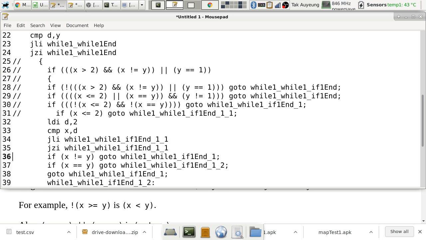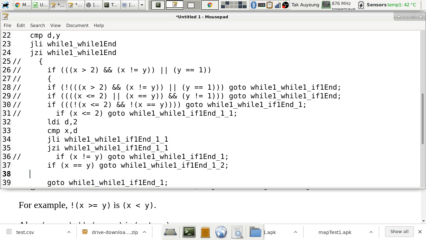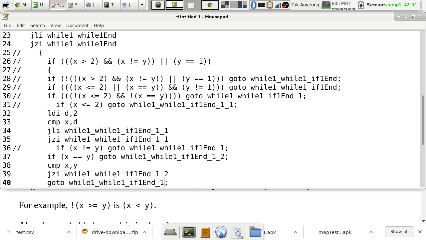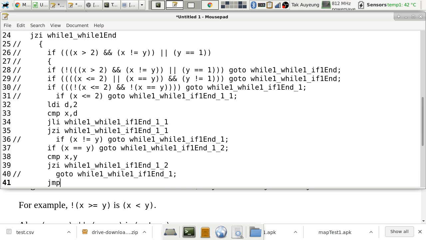Is that okay? The reason why I use this particular technique is because we can check for equality pretty easily, because that's just a JZI. So we have a compare XY, and then JZI to while1_if1_and_1_2. And then this particular go-to, which is an unconditional branch, is just replacing the go-to with a JMPI. So this becomes just a JMPI to while1_if1_and_1.